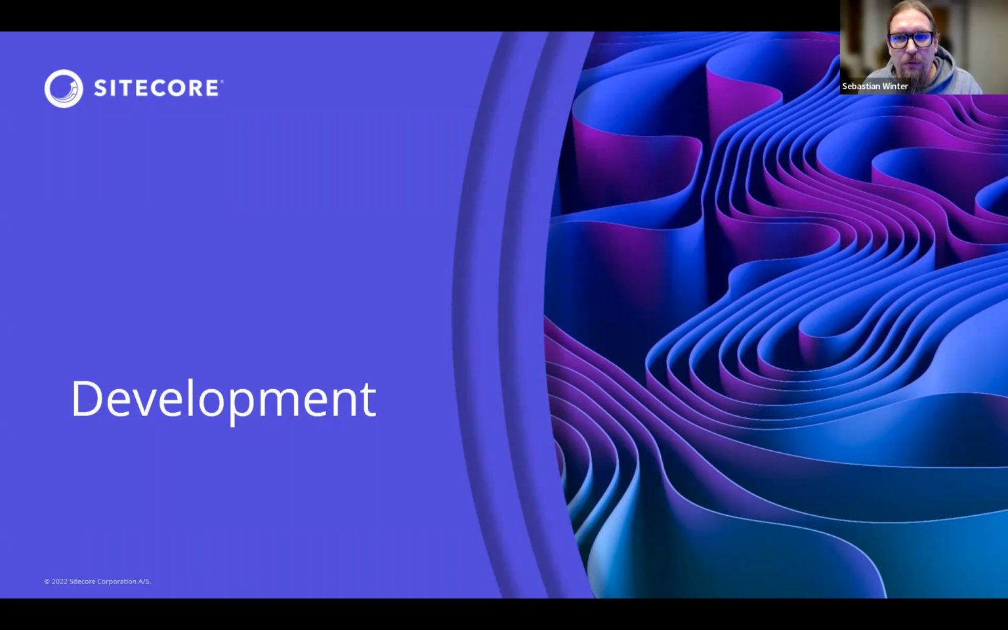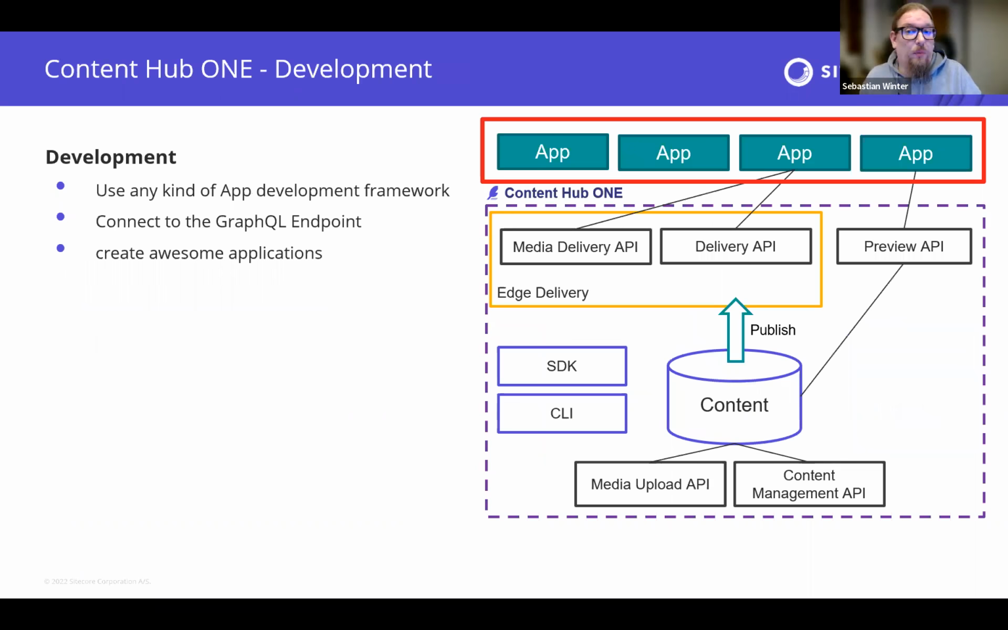Okay. So now we know the tooling, but what can we do next? It's basically development, right? That's what we want to do. And for sure, we want to implement applications to display the content maintained in Content Hub 1. But we can use any kind of app development framework. Important to say, my example will be on Next.js. Doesn't mean that you can't use anything different. You can use Vue, Angular, .NET Core, React, you name it. Whatever can query a GraphQL endpoint is fine to build upon Content Hub 1. So you only need to connect to the GraphQL endpoint, query for the content you need, and build awesome applications.